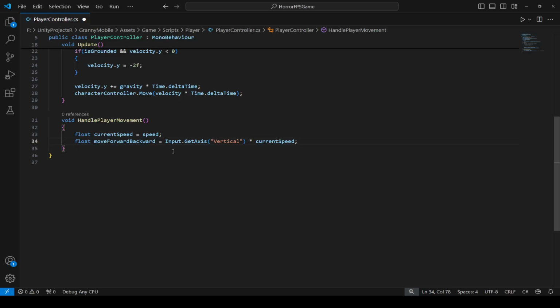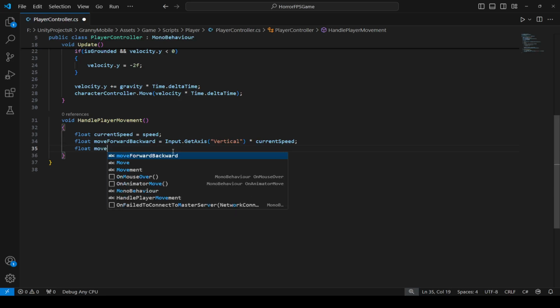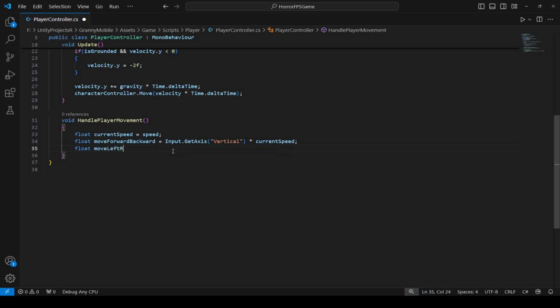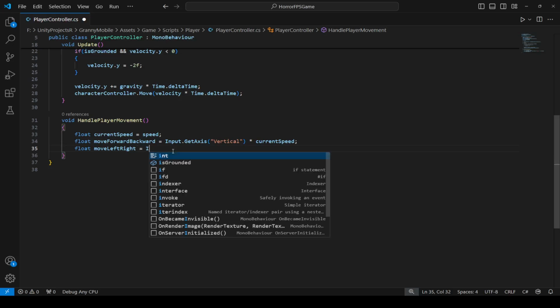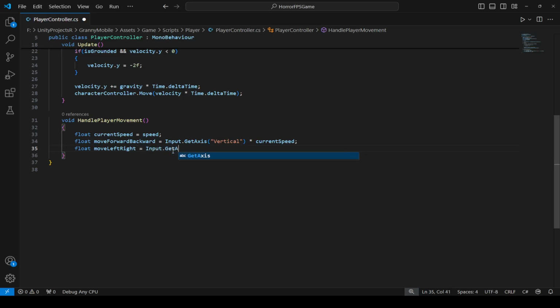Alright, in the same way we want to move to the left and right as well. So for that, create another float by the name of move left right. This will be equals to Input.GetAxis, and name this as horizontal. This is the horizontal input which I showed you, and multiply that by the current speed of the player.